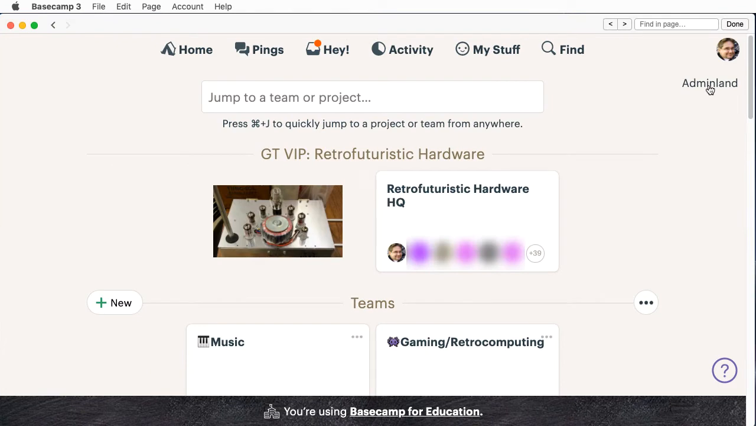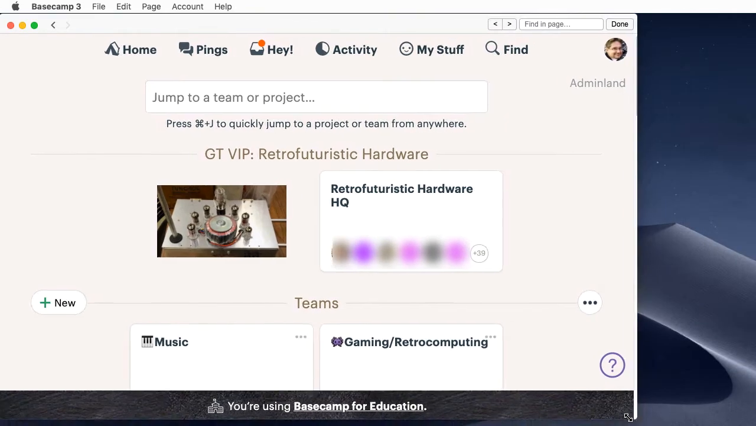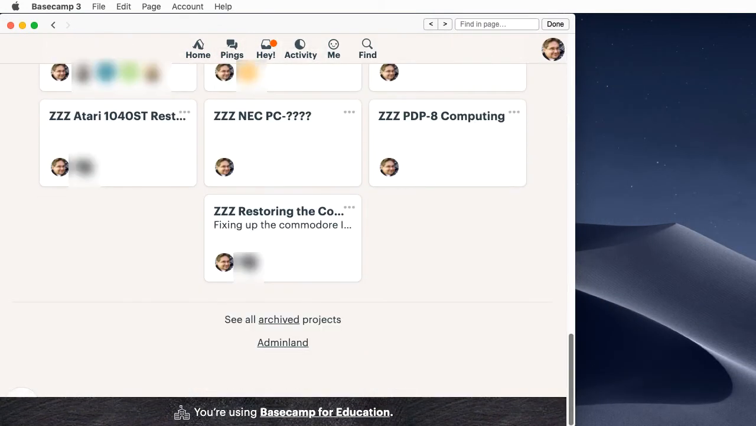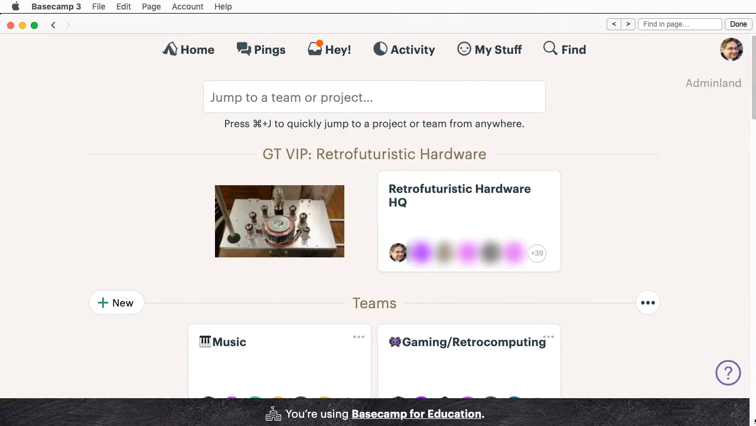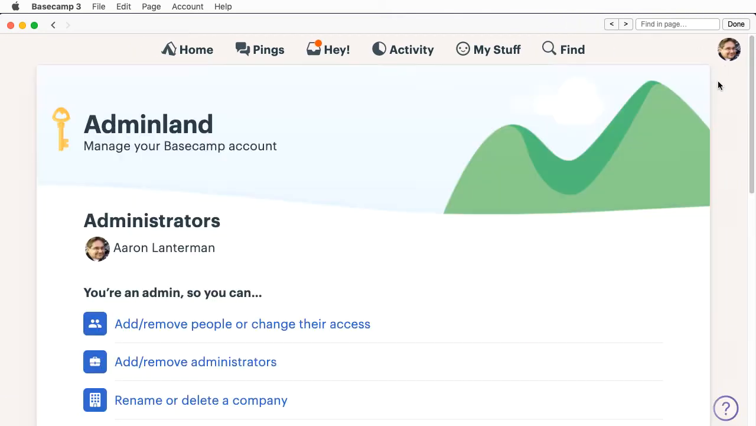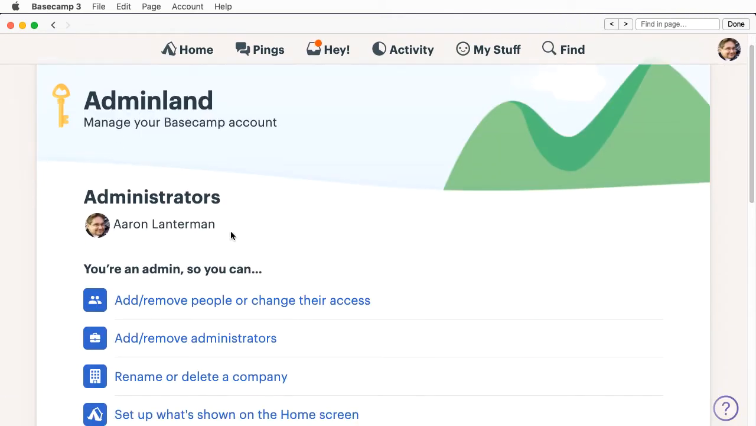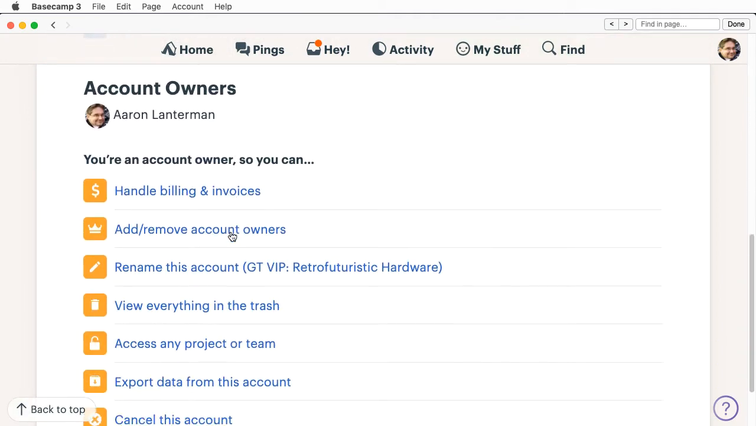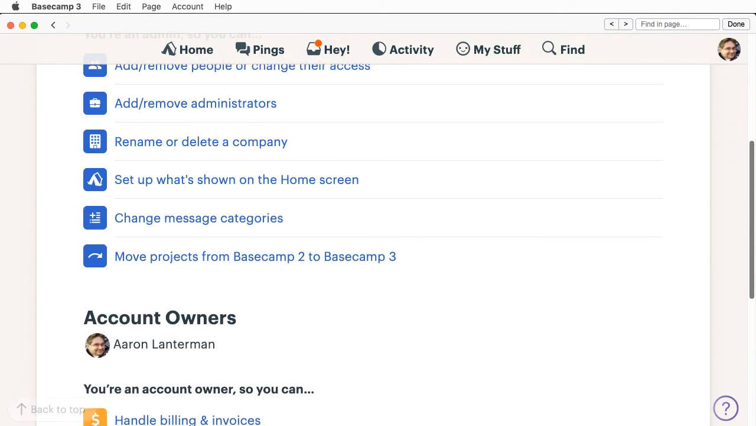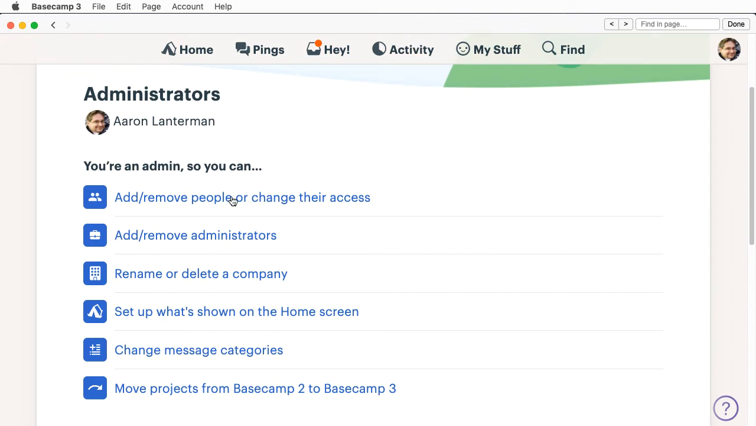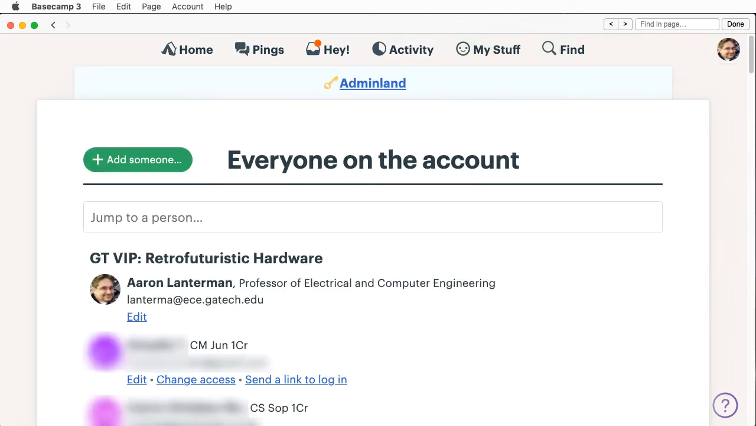Up here in the upper right, I have admin land. As administrator, I can go to it. If I have the window shrunk a little bit, then admin land disappears there and appears at the bottom of the page. Let me go ahead and pull this back out. Let's go to admin land. And here you can do a whole bunch of different stuff that you might expect an administrator to need to do. The main thing I want to show you here is about adding or removing people.